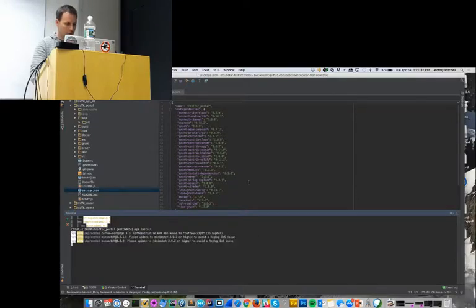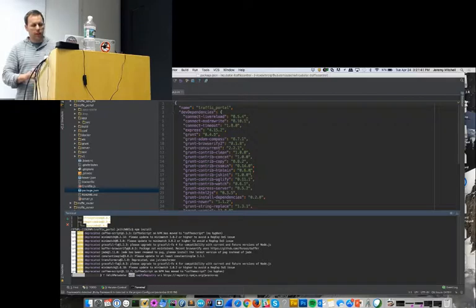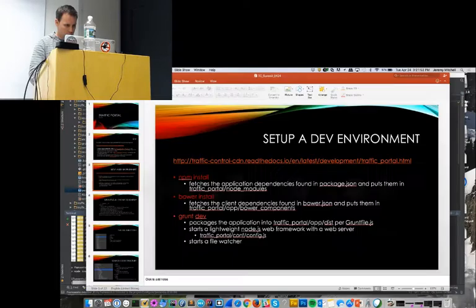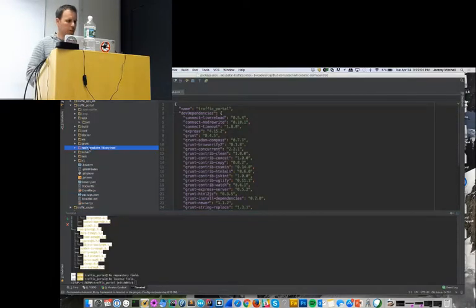And I'll make this a little bigger. These dependencies have a lot to do with when you package up Traffic Portal. It does some stuff like it takes SASS files and turns them into CSS. It does some minification, some uglification. It's kind of the shrink wrapping of all this stuff. So like it says here, it fetches the application dependencies found in package.json and puts them in this directory right here, node_modules. So that's the first thing, get your application dependencies.